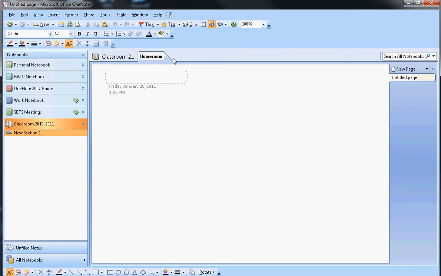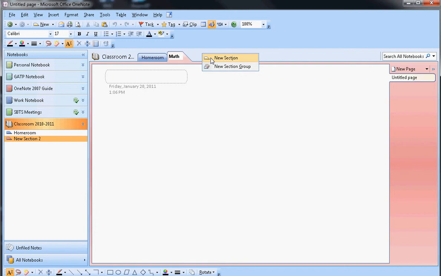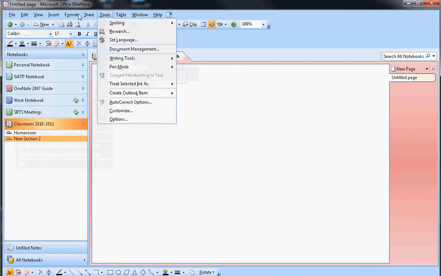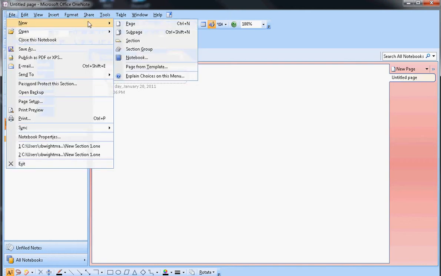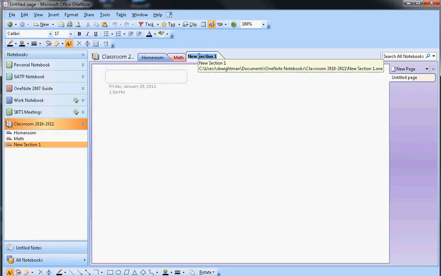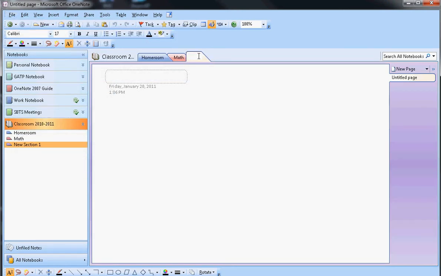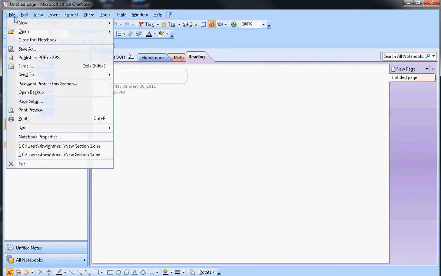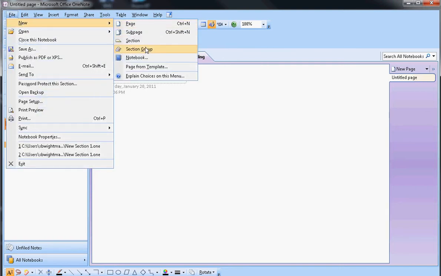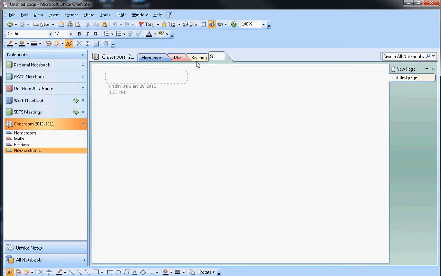So to make a new section, I right-click, click on New Section, and I have a new section right there. I can call that whatever I want. So my day starts off with math, let's say. And then I'm going to make another new section. I could right-click and click New Section, but in this case I'm going to go to File, New, Section. And here's a new section, and I'm going to call it Reading, because that's our reading time. And then maybe I'll make another new section. I can right-click, New Section, or File, New Section. And this is going to be Science.